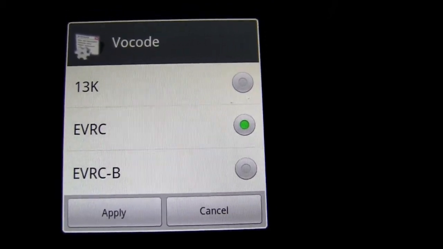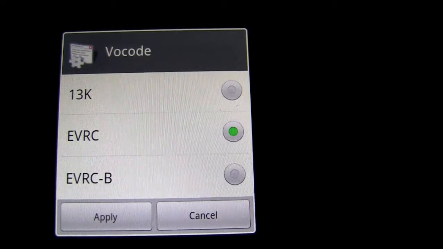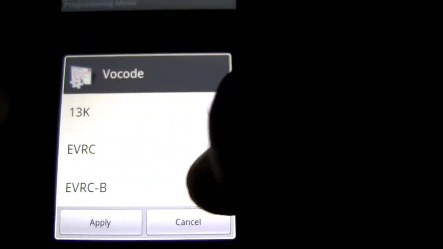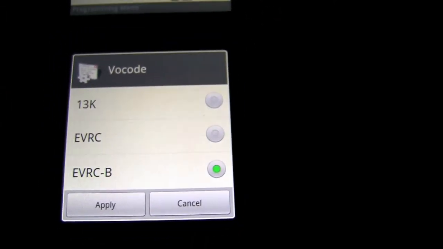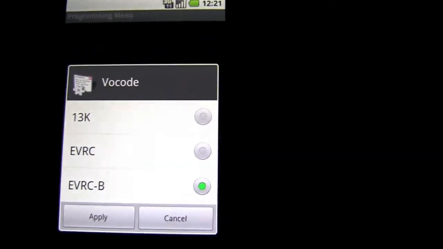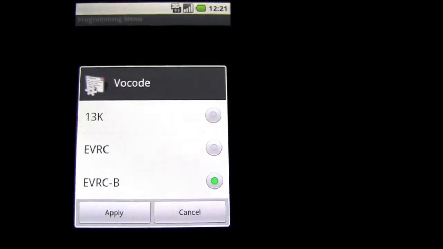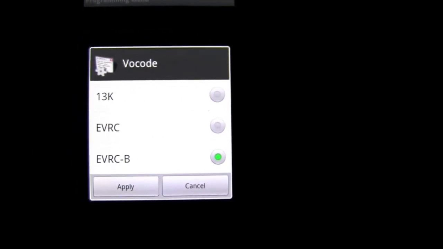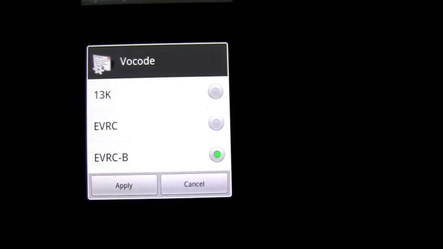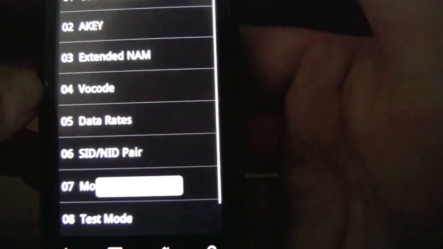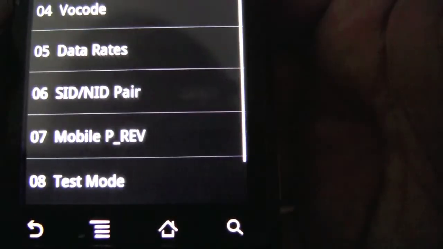It is the worst piece of crap on this menu. 13K is older and works better, and EVR-CB is newer and works better. I personally have found that EVR-CB clears it up about 60 to 70%. You still have the firmware conflict going on a bit with these phones. Hopefully 2.2 will fix that. If not, they're going to have a lot of unhappy customers, and somebody like me will develop a hack for it. So just stand by and don't worry about it. Basically, go ahead and set that, hit apply, and it says voice code set to EVR-CB. Don't touch anything else.